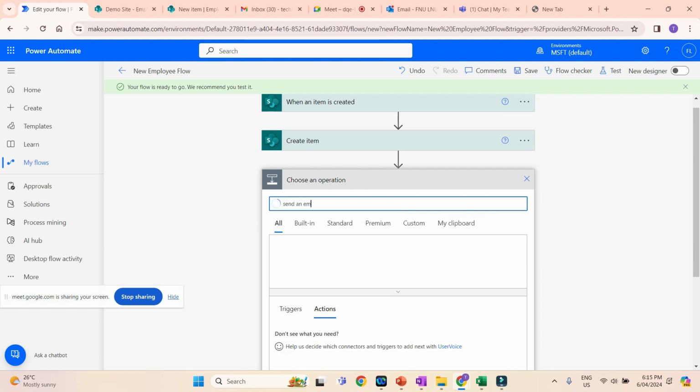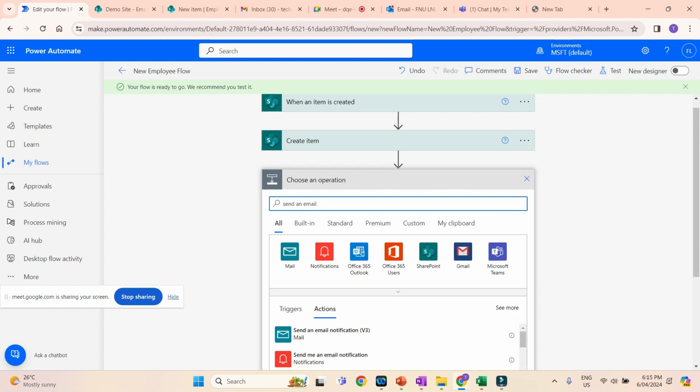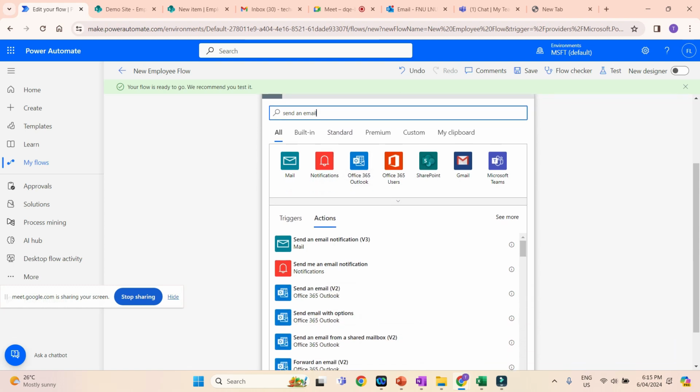Send an email. So we want to send an email to HR. Okay, that's what we discussed. Once an onboarding account is created, we'll send an email to HR saying that you should select a particular manager so that he will send an approval process. So in Office 365 Outlook, there is a Send an email action.